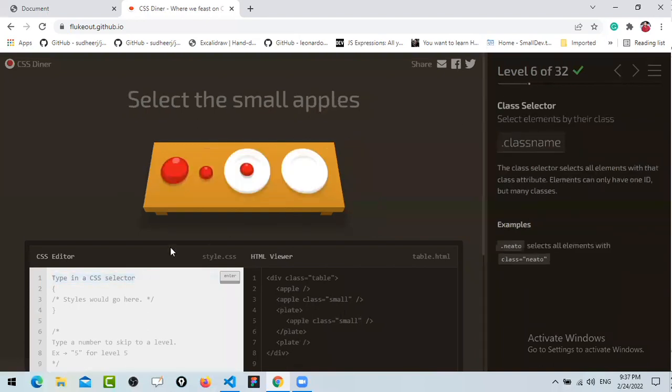Okay, one more thing. Can we use the not selector here? Yeah, for big apple. So what can we write here? Can we write like this? Here if we simply write apple, it is going to target all these three.